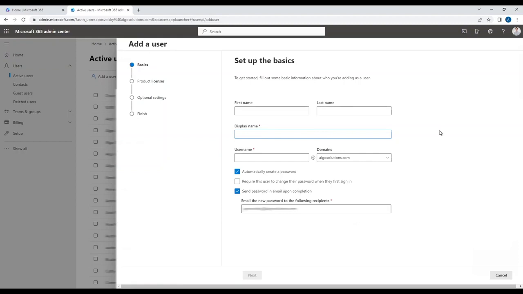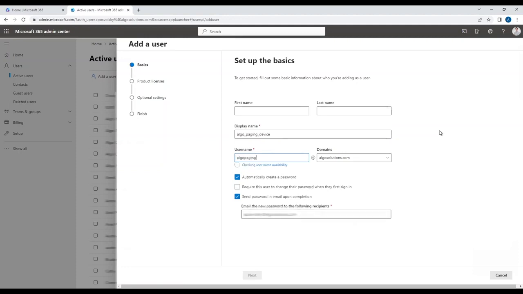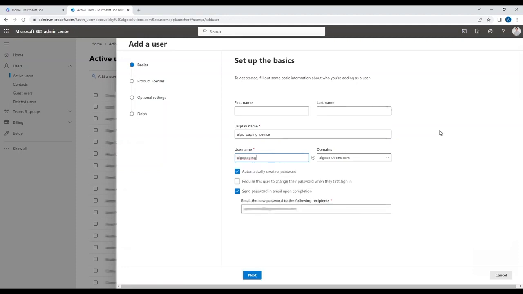The display name is a mandatory field, but I'm not going to be filling out the first name or last name. It doesn't quite apply logically to our use case here. For the sake of the example, I will use Algo paging device. The other field that is required is a username. I will go ahead and add Algo paging at algosolutions.com. Please note, in your case, it will be the domain of your company.